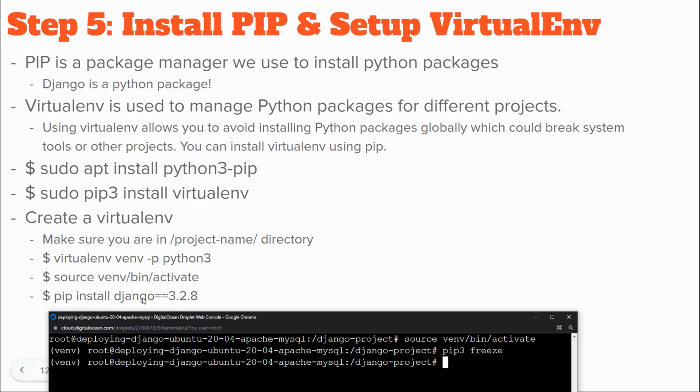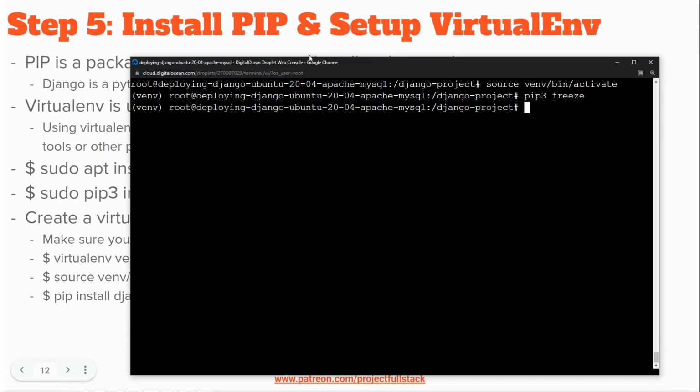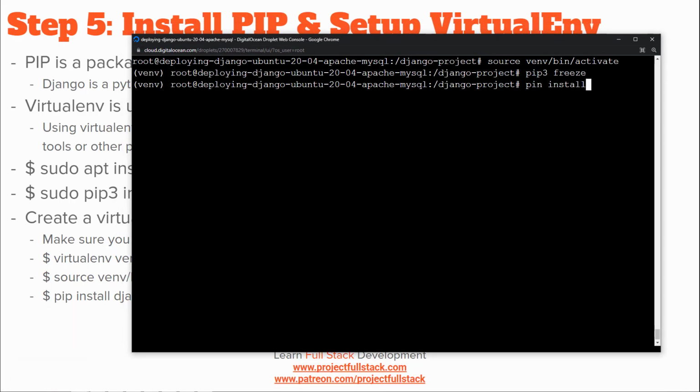Now let's install Django. So I do pip install Django. At the time of this recording, it's 3.2.8. So you could just do a pip install Django like this, and it'll install the most current version. I'm just going to force it to 3.2.8. Doing that.